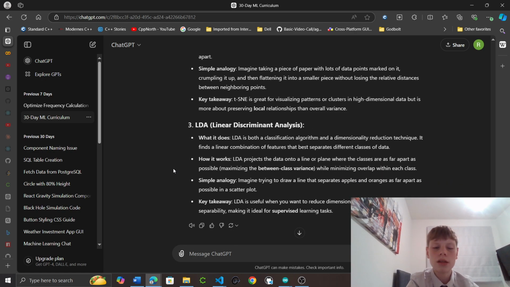Okay. So LDA, linear discriminant analysis. What it does, LDA is both a classification algorithm and a dimensionality reduction technique. It finds a linear combination of features that best separates different classes of data. LDA projects the data onto a line or plane where the classes are as far apart as possible, maximizing the between class variance while minimizing overlap with each class.